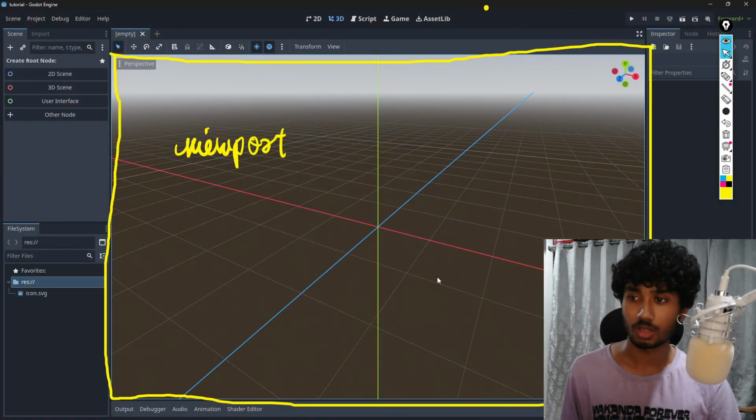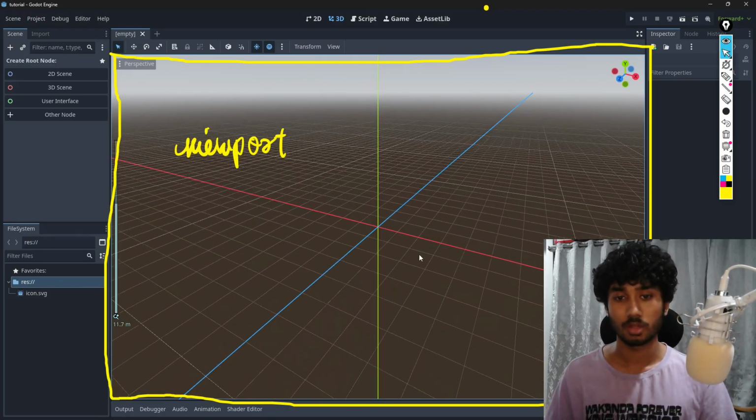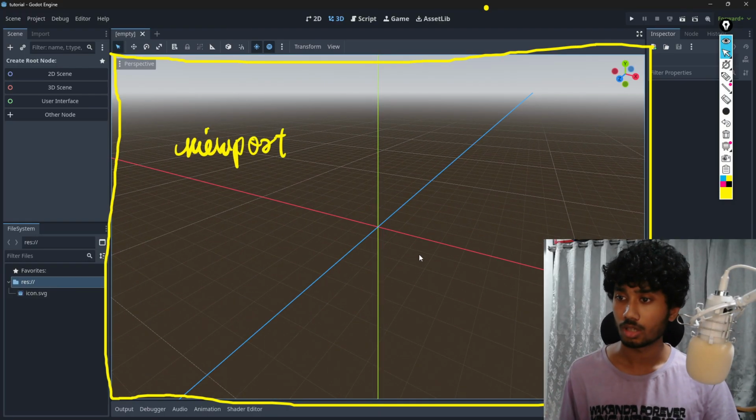Yeah, so this whole square in which the mechanics will be displayed is called the viewport.